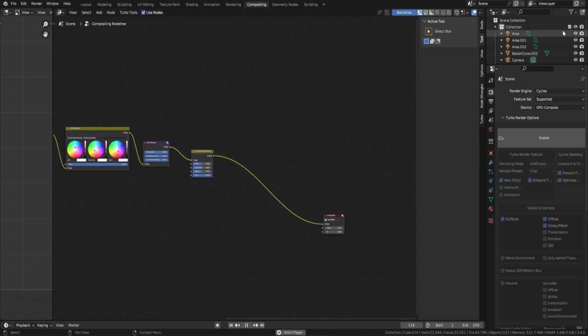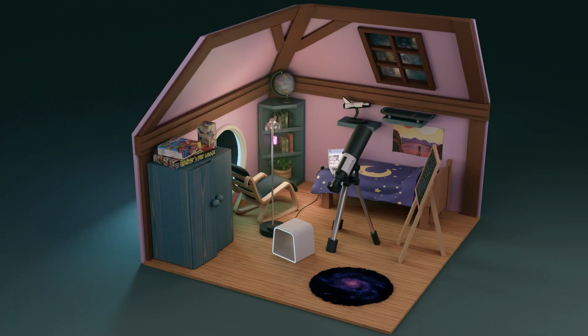So that's enough of all that. Let's get started on mastering the art of isometric room design in Blender 3.